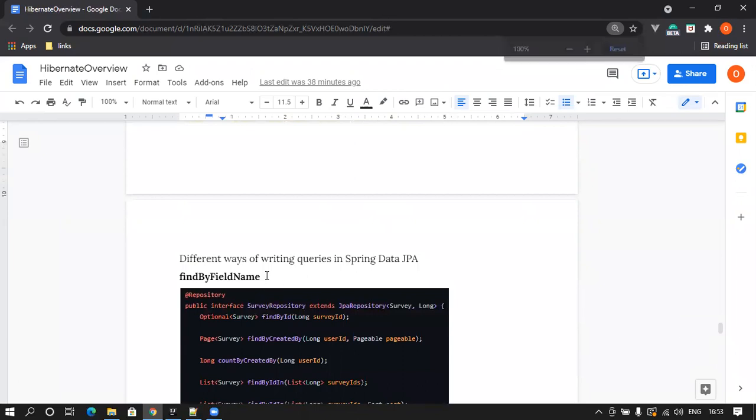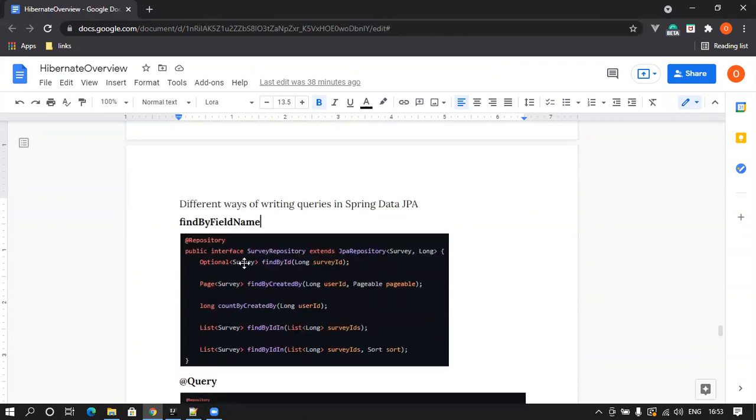There are also different ways to write queries. One way is to write it like this, find by field name. Let's say this is an example. This is a repository class, a survey repository, which is extending JPA repository, and then it has survey. In the survey, let's say there is a column called ID. So find by ID, by default, will take the value and run the query against the primary key column.